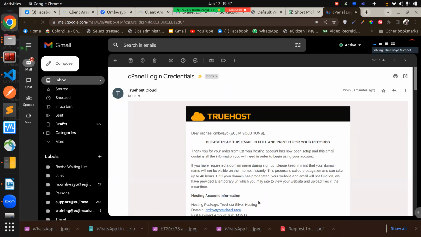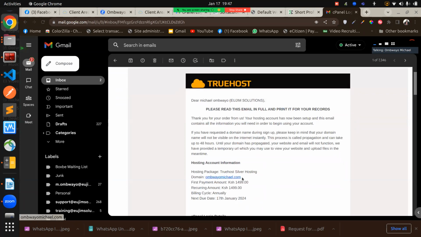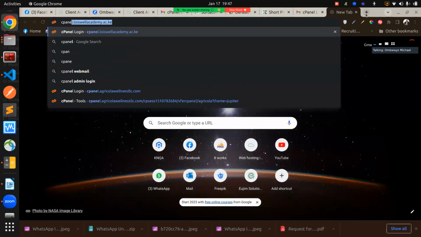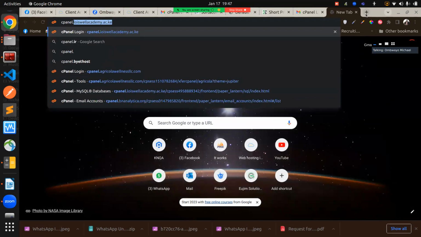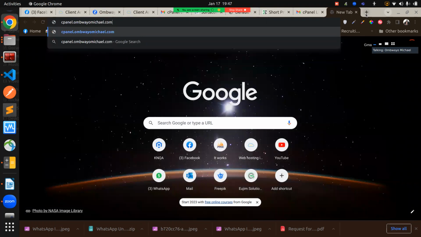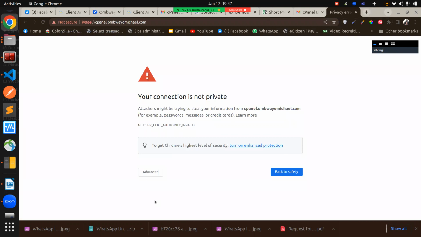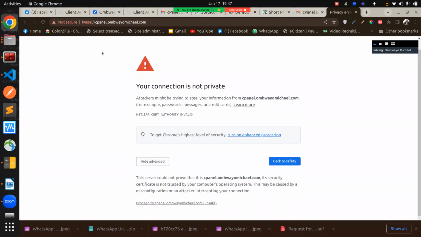So as I said, this is the domain that we registered here. So to log into the cPanel of it, we type cPanel dot, then we paste that domain. And then you see it is telling us it is not secure. So we are also going to install this particular SSL, a free one. I'm going to show you that. So I proceed.